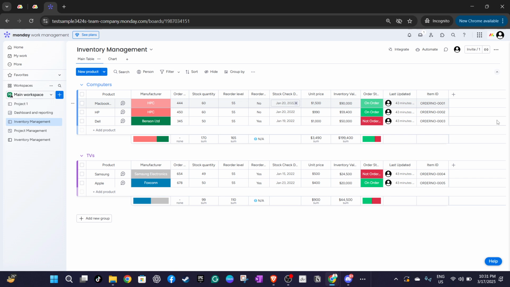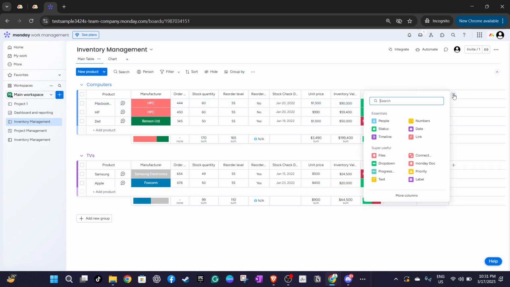Once you're on your chosen board, head over to the last column. You'll notice a small plus sign button there. Click on this plus sign and a pop-up menu will appear. From this menu, choose Formula. This is where you'll be able to create calculations that can, for instance, total up numbers, calculate timeframes, or generate percentages.